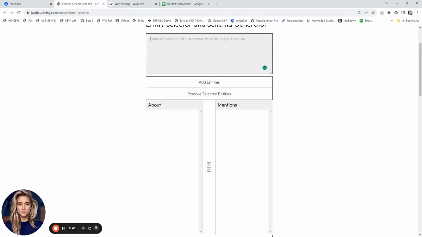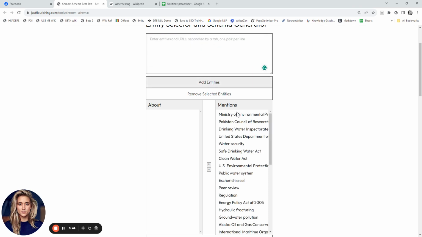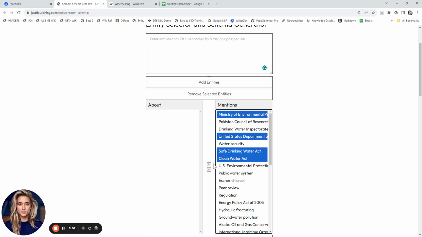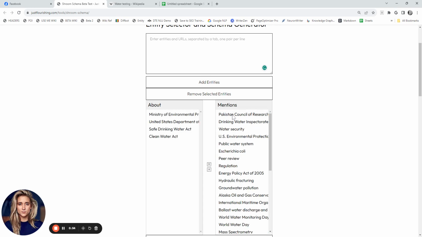and put those in there, add the... What's this about? It's about this. Let's do this. Clean Water Act. This is what it's about. It's not about this, or we can remove that.